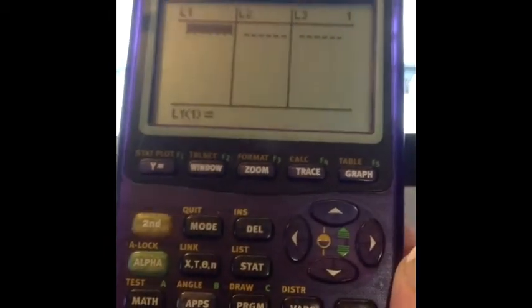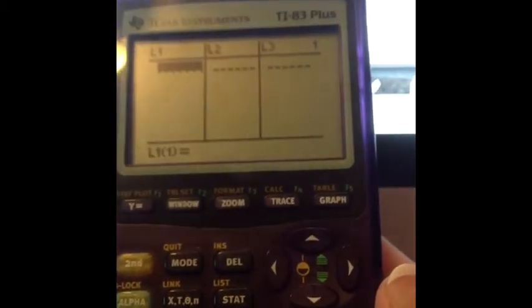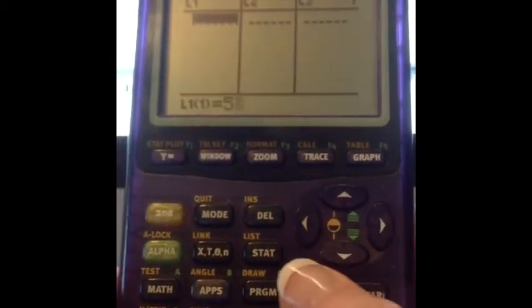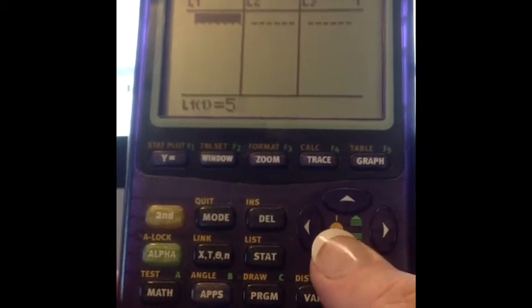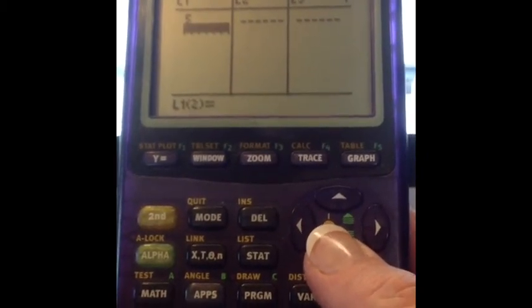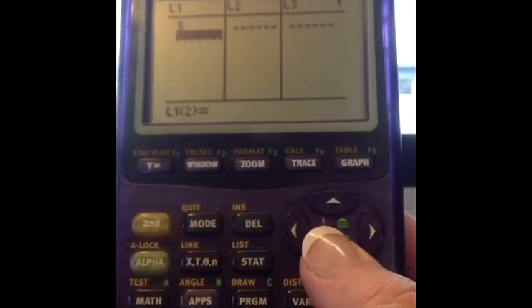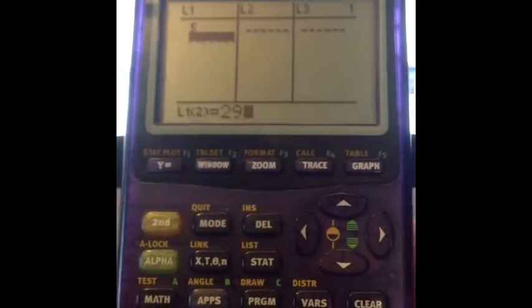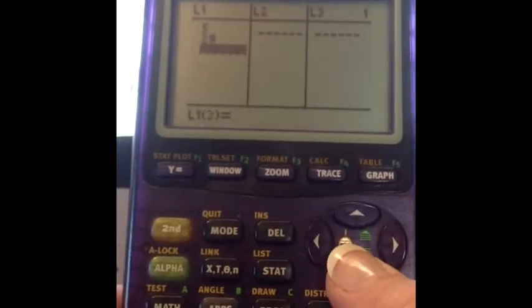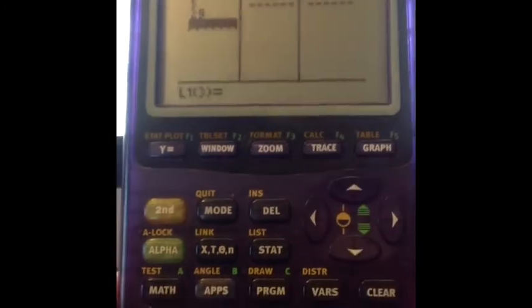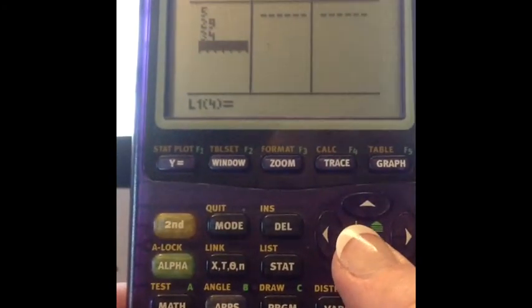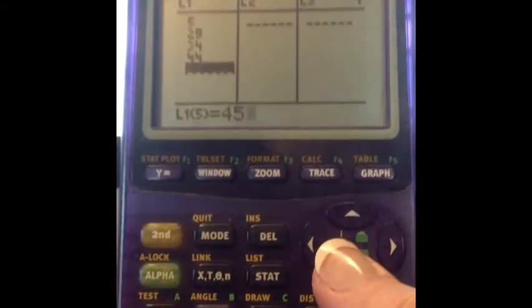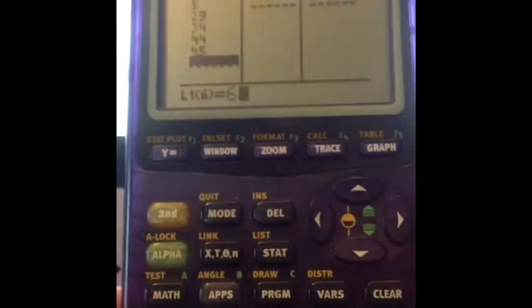Our first number is 5. So I'm going to enter 5 and then hit the down arrow right here. And that puts it in the list. You can see at the bottom of the screen the number you're entering. My next number is 29, and then down arrow. And then 34. Down arrow. 44. 45. 63.